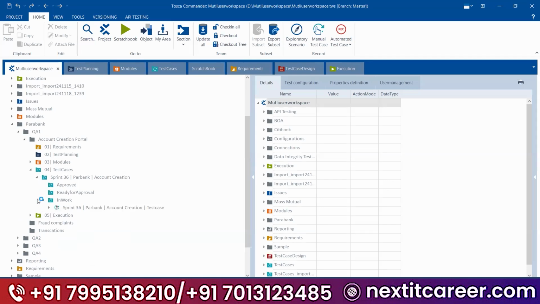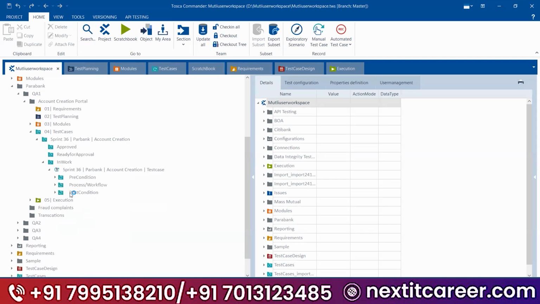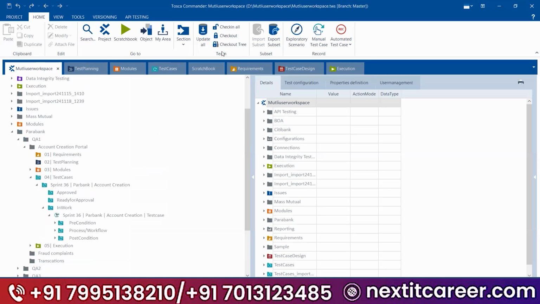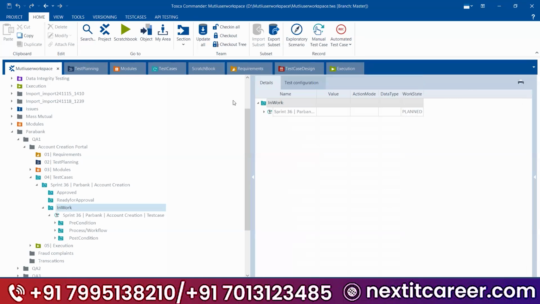Yeah. So now you have understood this is how the folder structure will look. Now what is the first thing we will do, guys? What is the first thing we will do once we have logged into Tosca? Update All. Remember this point. This point is very, very important in order to get the latest code. So you need to do that.